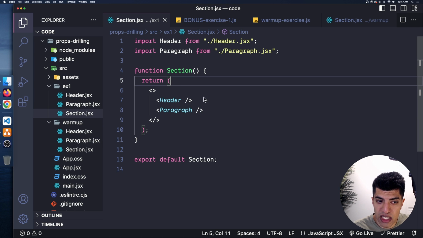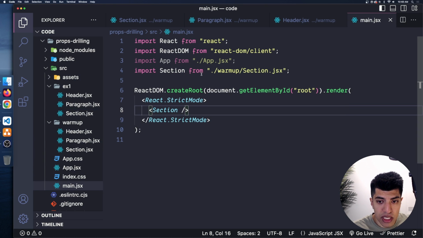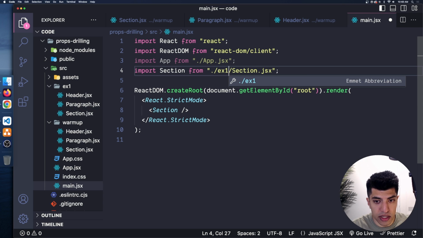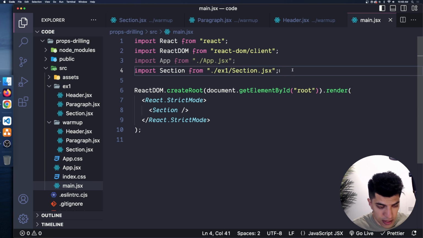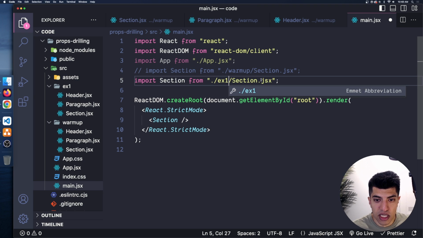If we don't pass anything in by default here, and I go to my main.jsx file, I want to import section instead of from warmup section.jsx. I'm going to change this to ex1 section.jsx. Actually, I'll just duplicate this and comment this one out just so that we can see the progression of this ex1 section.jsx.